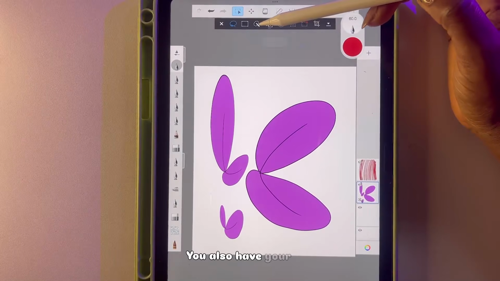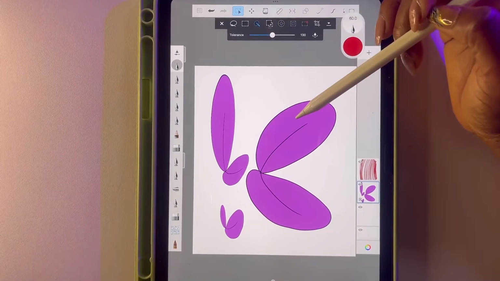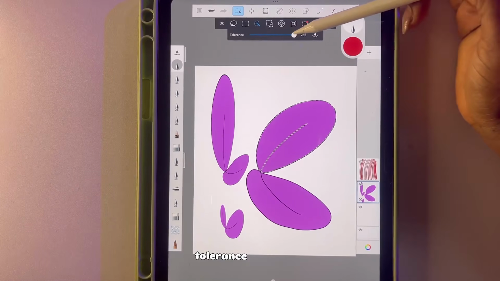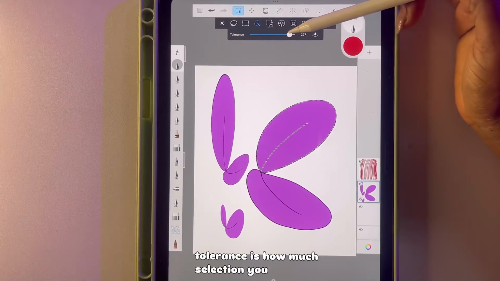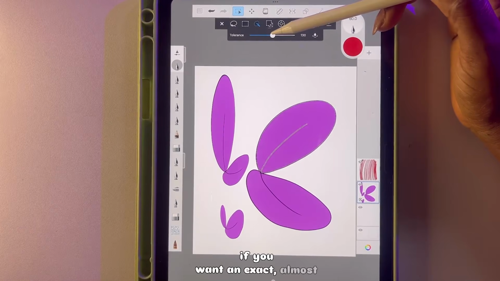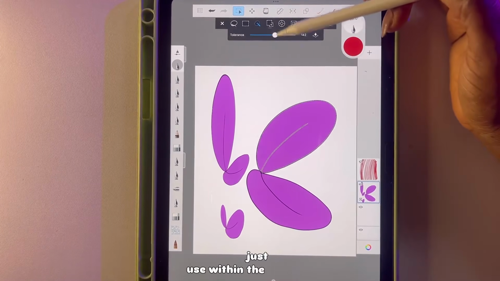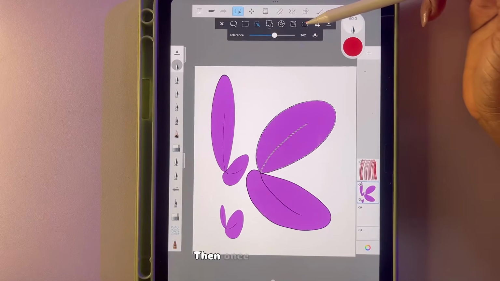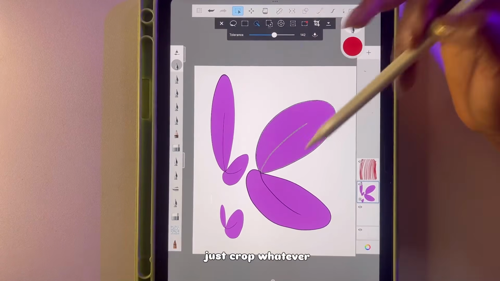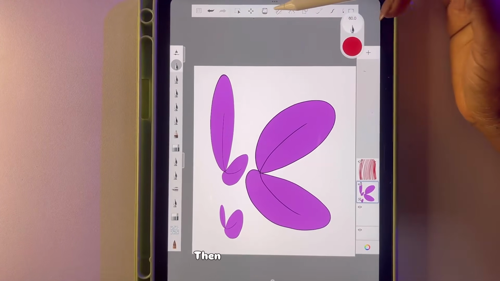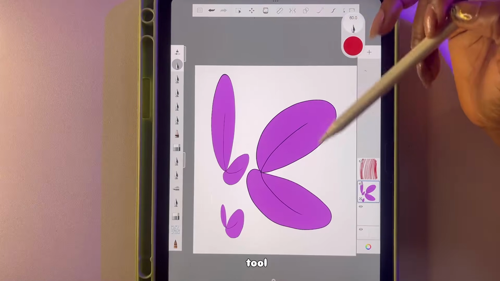You also have your magic wand. This just makes a selection of everything. The tolerance is how much selection you want, or if you want an almost exact selection of it, you can just use within like the mid-range. Then once you're done, this is just crop whatever you selected. Once you're done, you can just close. Then I've explained the bucket tool.